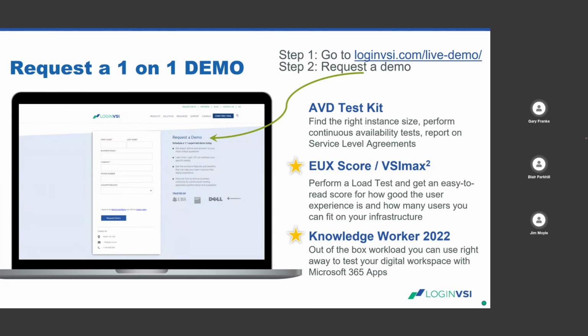I also gave you a look at our new EUX score and our new VSI Max squared. Both are going to make it a lot easier for you to get the information you're looking for very quickly and communicate that information to others in your organization, as well as the knowledge worker. So we've got this new knowledge worker for Login Enterprise that is kind of our new gold standard in terms of the virtual users that we deploy into production and pre-production tests that we're able to accomplish.